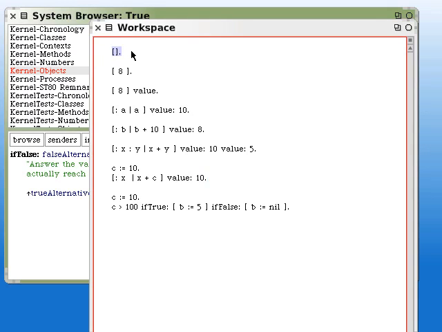Okay, let's look at blocks. If we print this, we get an error. If we put the number 8 between two brackets and print it, we get an error. If we send the message value to this block with the number 8, we get 8.